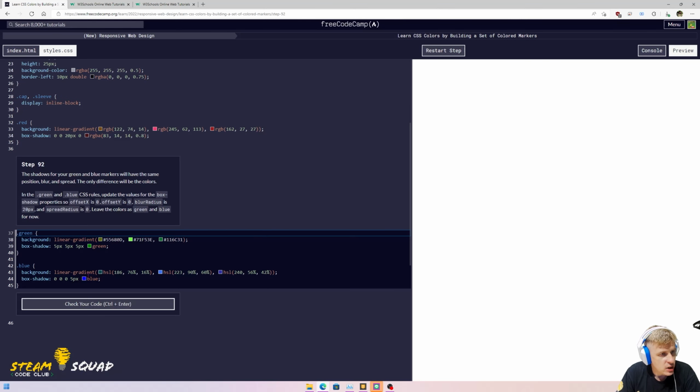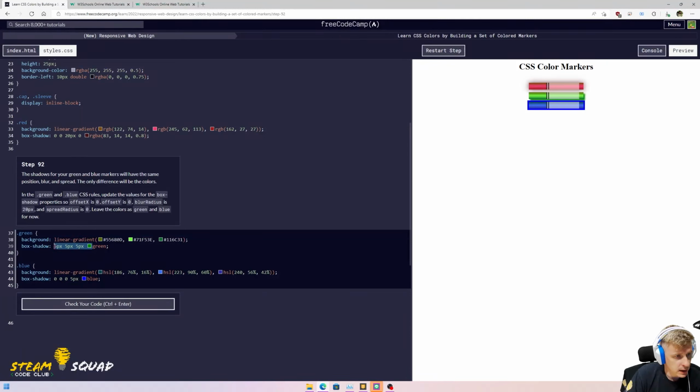Shadows for your green and blue marker will have the same position, blur, and spread. The only difference will be the colors. In the green and blue CSS rules, update the value for the shadow offset, blur radius, and spread radius, and leave the colors as green and blue for now. So our box shadow is going to be 0, 0, 20px, 0, green.